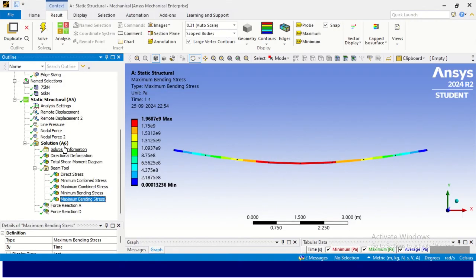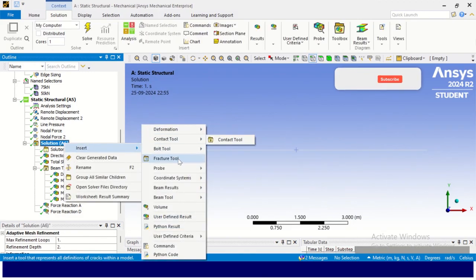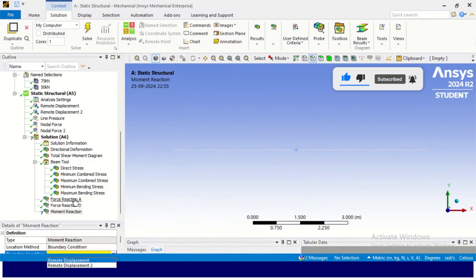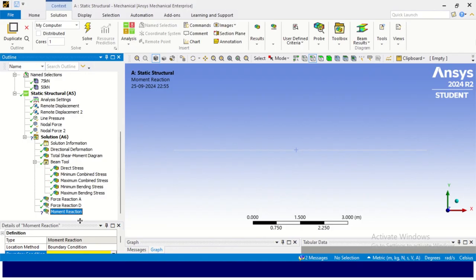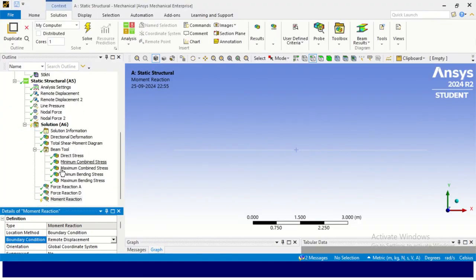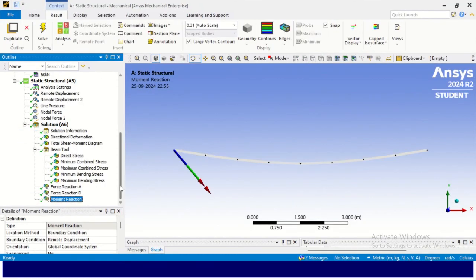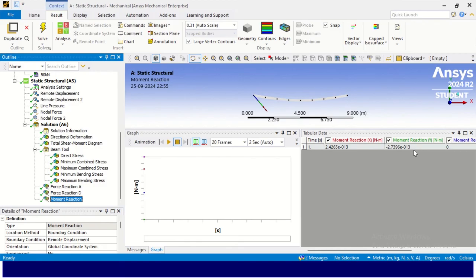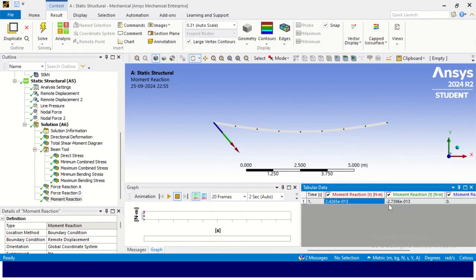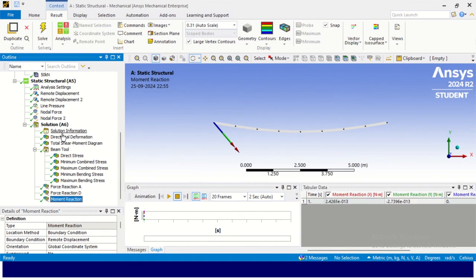Is there anything I'm missing? Deformation we have checked, then for the probe, movement reaction, you will get 0. We'll check one result only, at one end only. So we have values of -13, -13 and 0. These are nothing but zeros only: 2 into 10 raised to power -11, and minus 2 into 10 raised to power -13. So this is negligible.